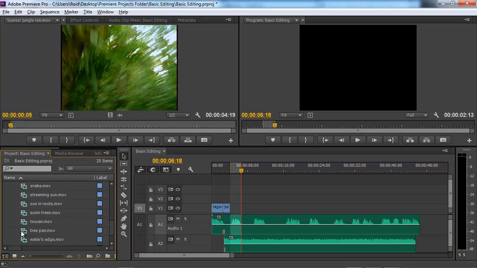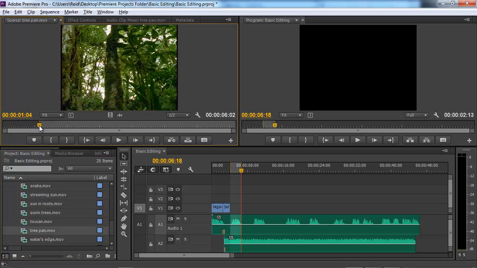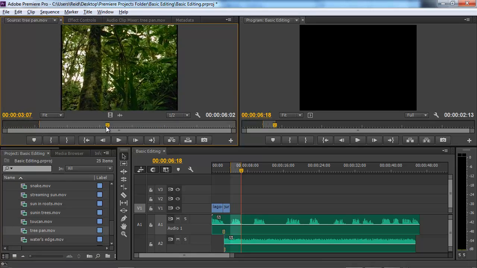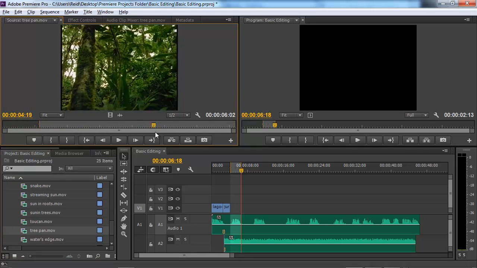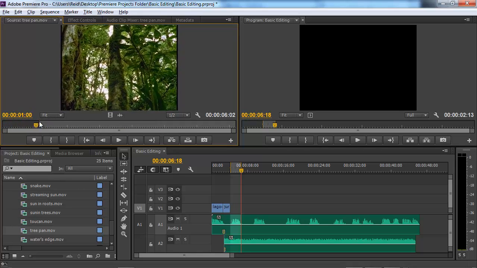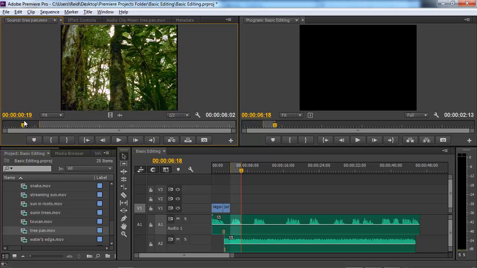Everything's in alphabetical order. Double click. Again, we can use the current time indicator to scrub through the shot to see what we've got. It's exactly what it says it is. It's a tree pan. We can use anywhere in here, but I like it right about here. So let's go ahead and mark in.